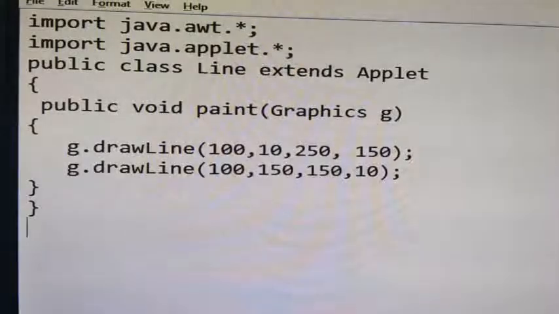Actually, what is an applet? An applet is a Java program, and it is executed on a browser, on any Java supported browser. Right now here in our system, I am using a browser called Applet Viewer. It is a truly Java supported browser.